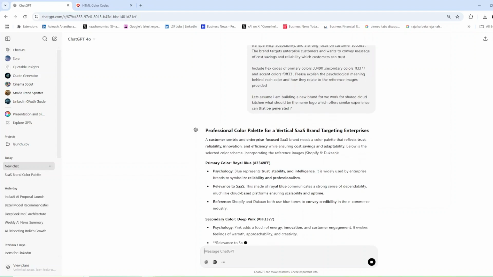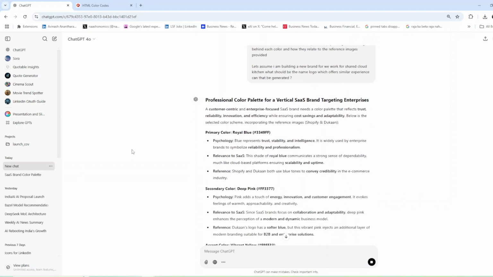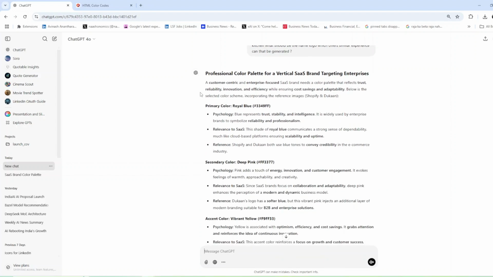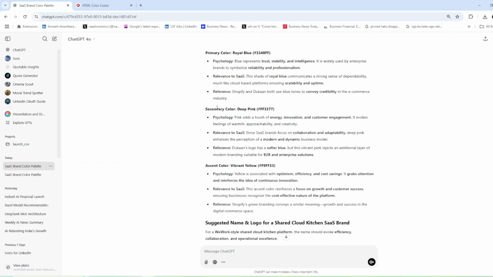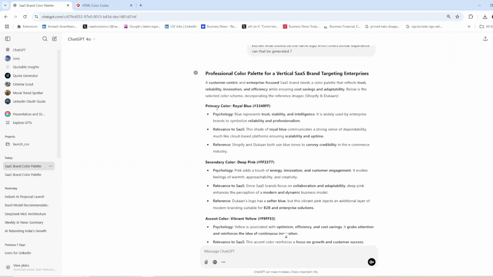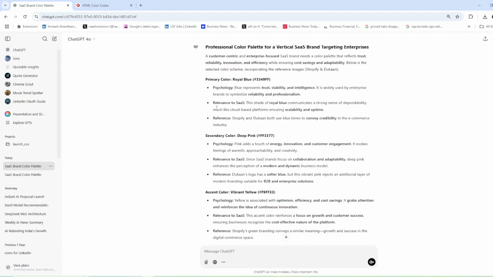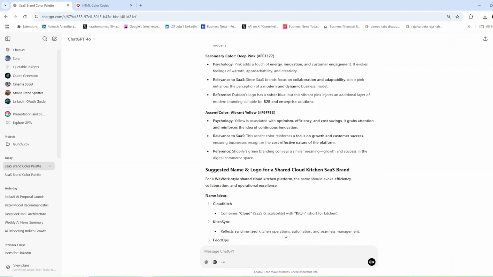Let's analyze this response. The primary color, royal blue, represents trust and stability, perfect for enterprise brands. Our secondary color, deep pink, adds that modern touch while staying professional. And that accent yellow? It's strategically chosen to highlight cost savings and efficiency. But here's where it gets really interesting. Watch what happens when we extend this process.